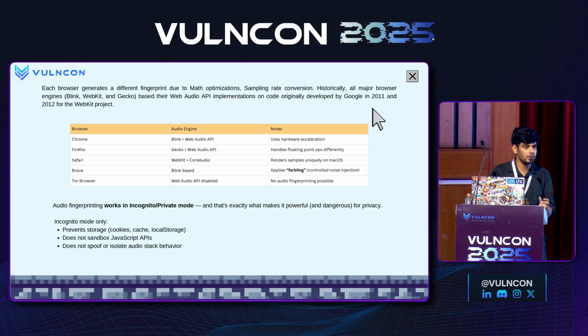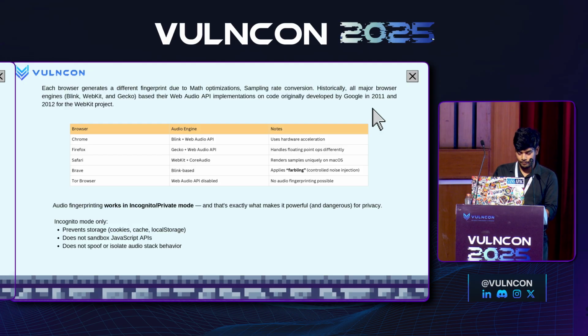Brave uses a method called farbling. What it basically does is, for each web audio API that is being called, it gives a single value to each call, so it kind of creates a plane for each of the values that it gives. Then in the Tor browser, it is not possible for us to use web audio API because it is completely disabled. But because this works in incognito mode in most cases, that is what makes it powerful to use.